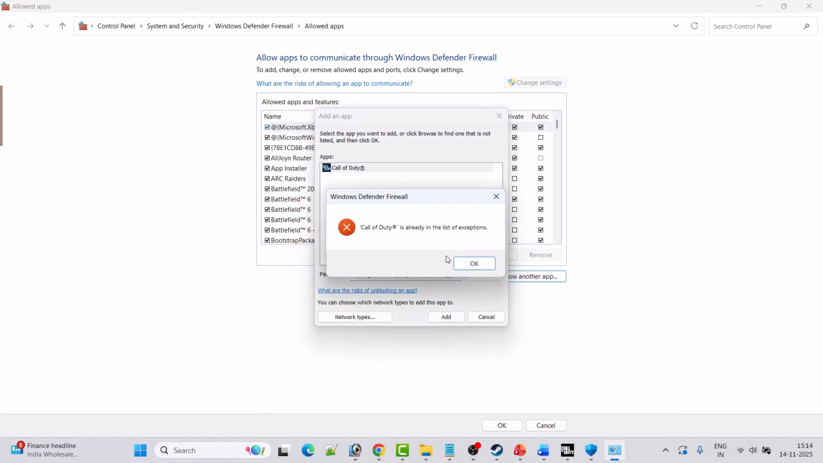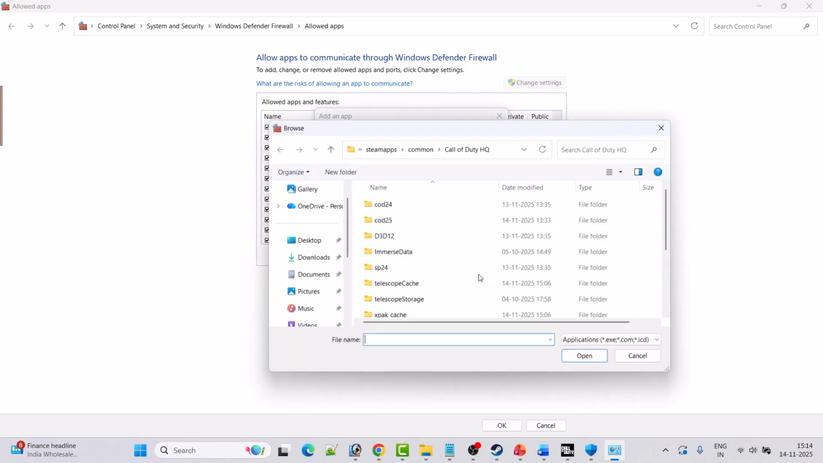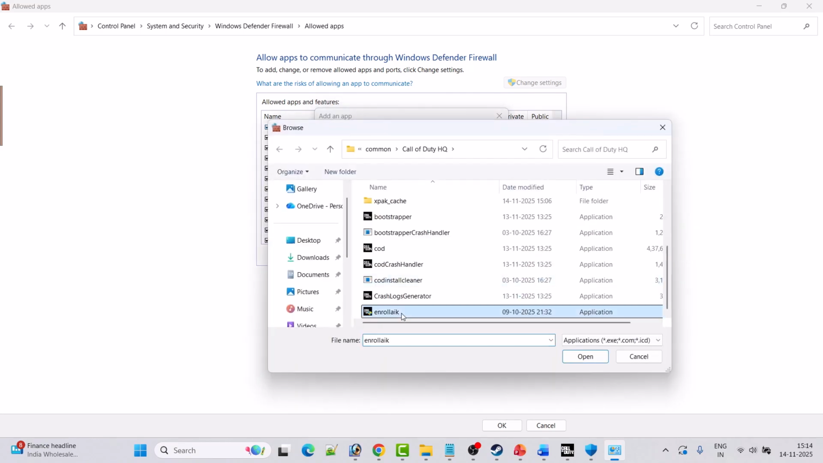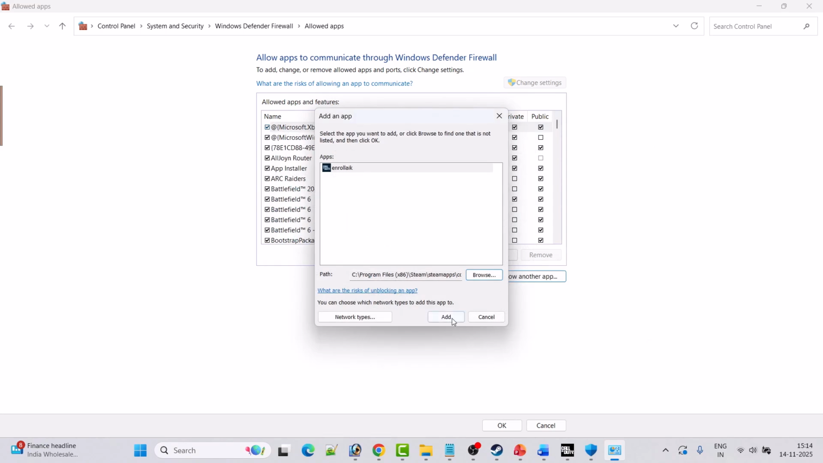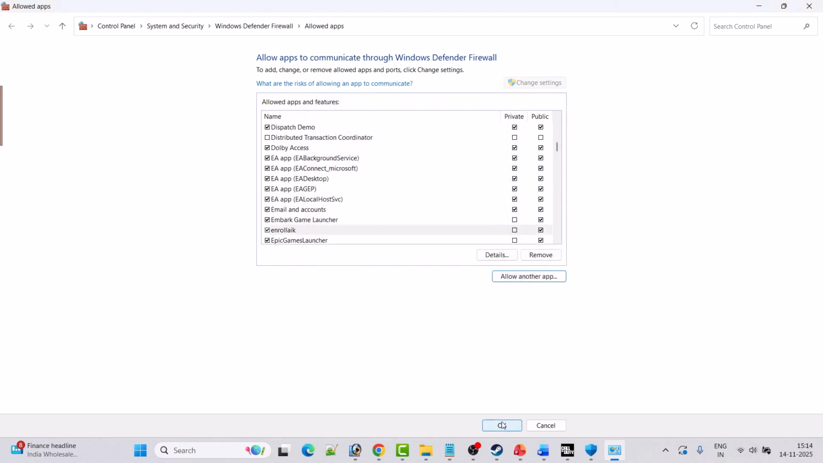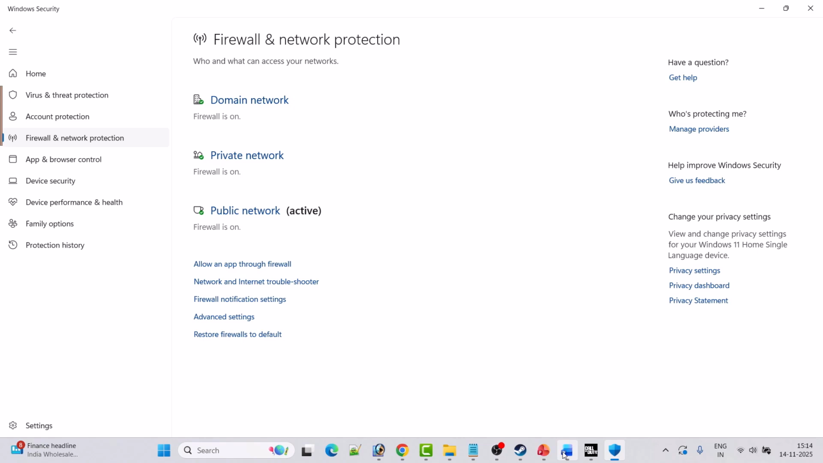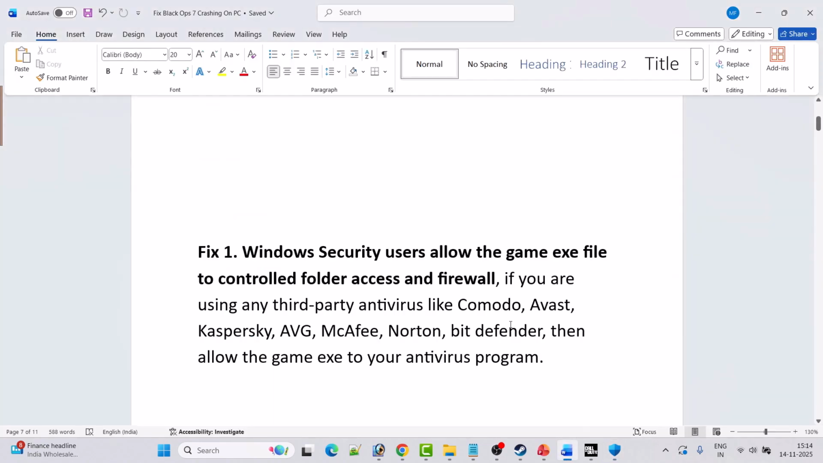In my case it is already added. Again click on Browse, select this exe file and then click Open and then click on Add. Now click on OK to save changes. Now go ahead and launch the game and check if the problem is solved or not.